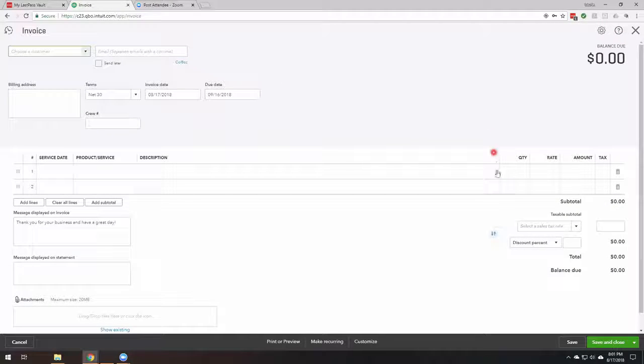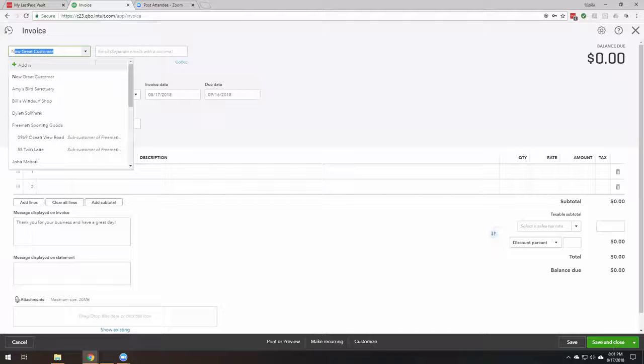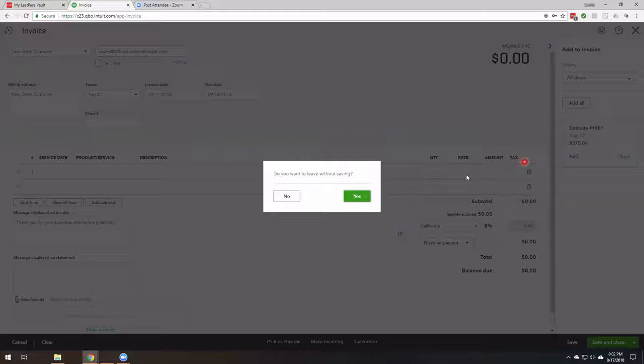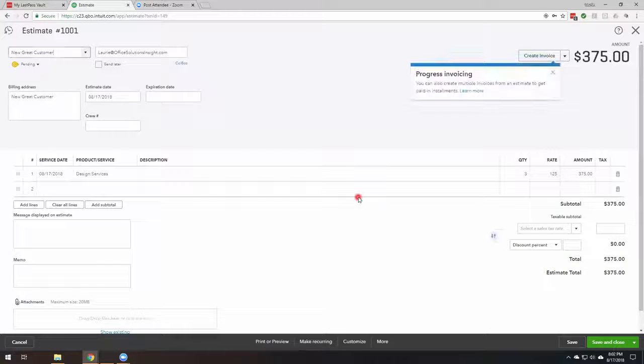We're going to type in that customer, New Great Customer, and it's automatically going to show us that we have a quote out there, an estimate. So now we have a choice. We can ignore that quote and just put a regular invoice in, or we could go ahead and open up that quote and we can change it.